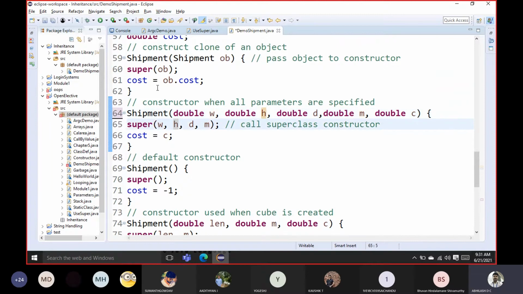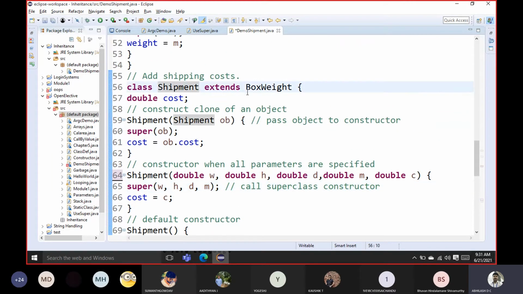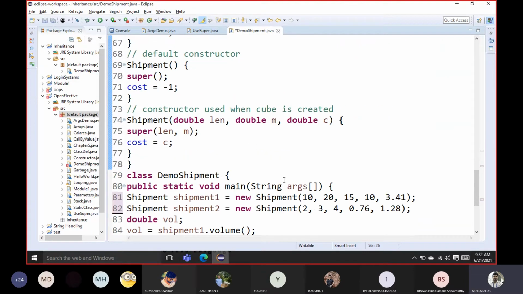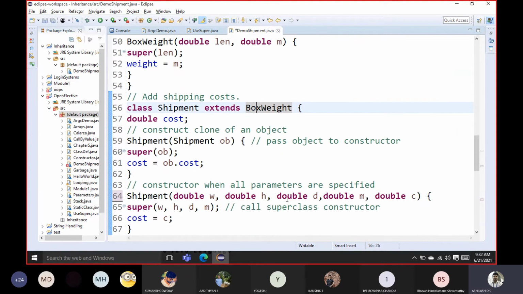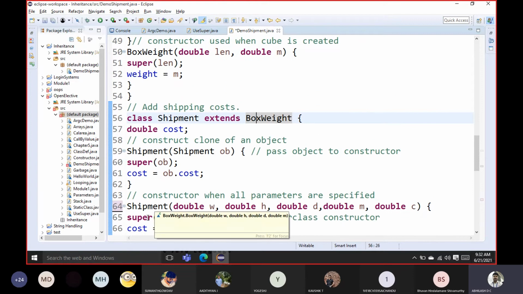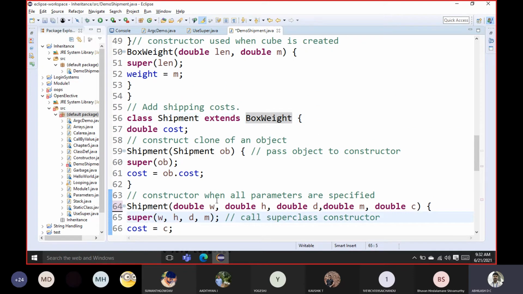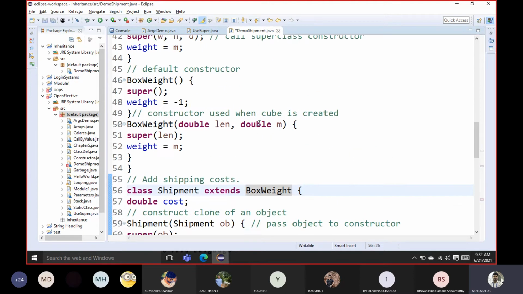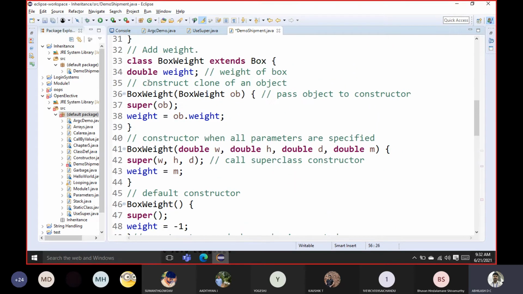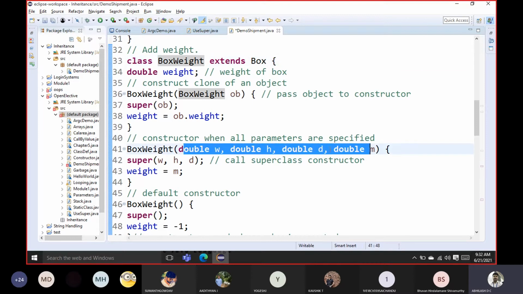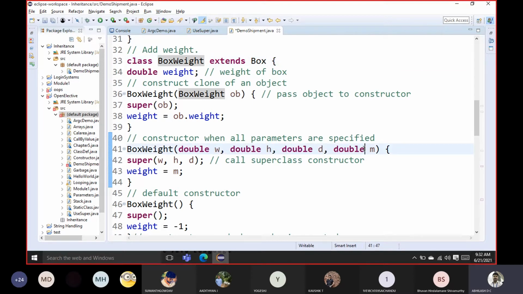Who is the super of this Shipment class? BoxWeight. So control goes with these 4 values. Which are those values? WHDM, so that is 10, 20, 15, 10. Those values will be taken to its super. Who is the super here? BoxWeight. So go to the BoxWeight class and look for a 4 parameter constructor. So it comes here. It looks for the 4 parameter constructor of BoxWeight. Yes, this is the 4 parameter one: W, H, D, and M.